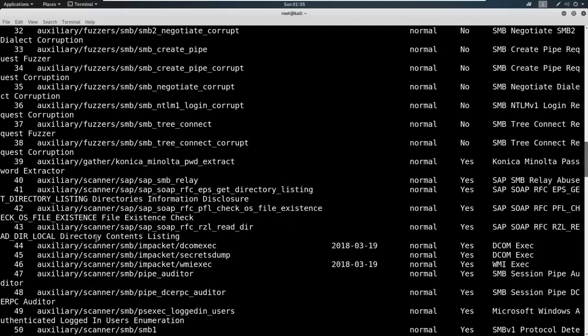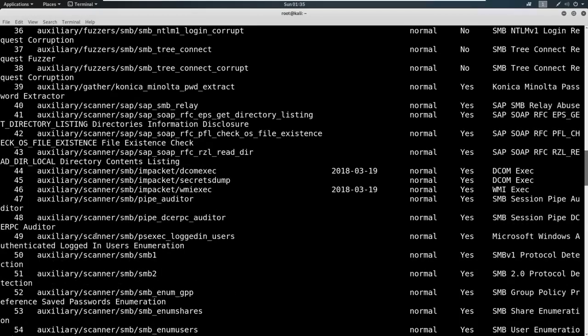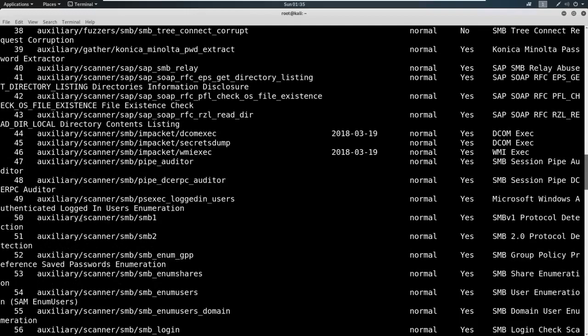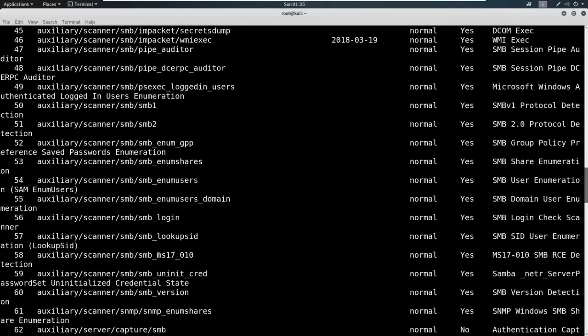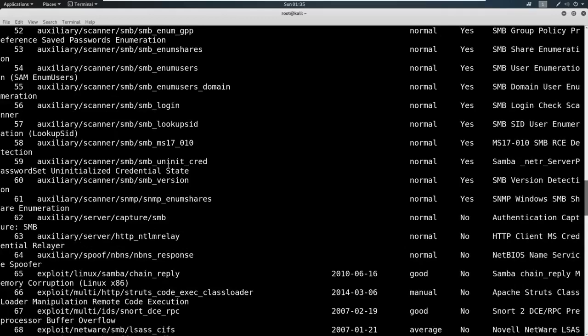Now, what we are after is SMB version information. And if we look kind of through this, we can come down to scanner here, and you can see it's looking at SMB1, 2, GPP, which we're going to talk about, MS17-010, which we've talked about. You have an auxiliary scanner to see if there's anything out there with that vulnerability. And if we look right here on number 60, auxiliary scanner SMB version.